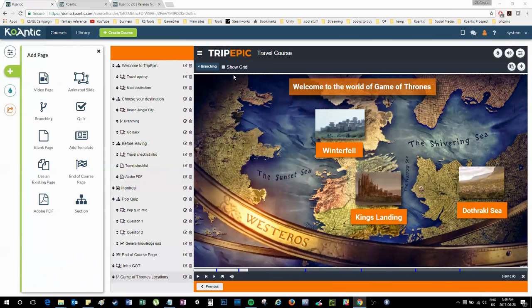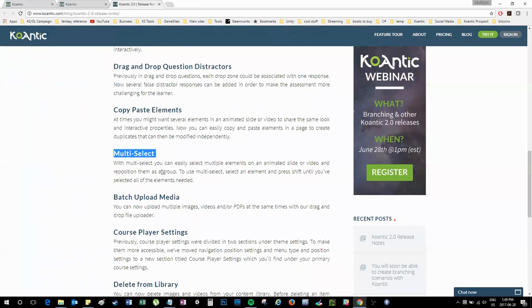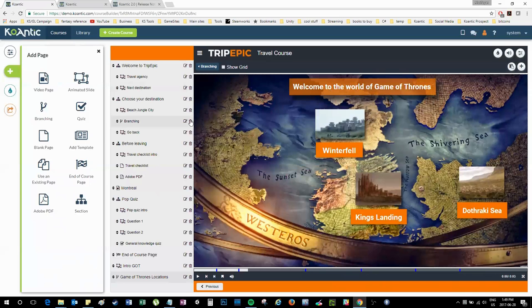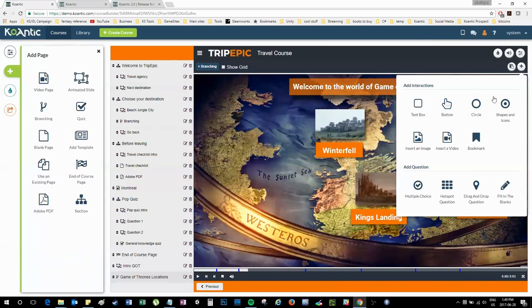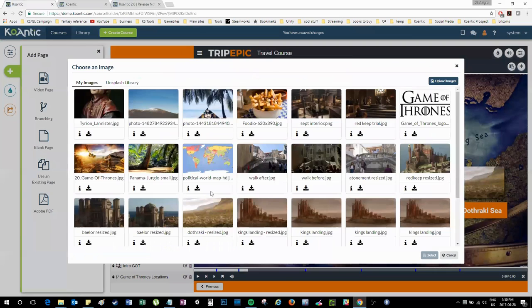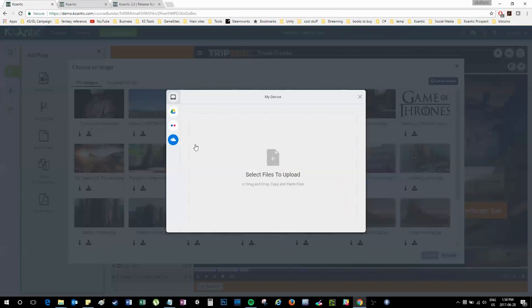Okay, this is good. So moving on with the release notes, we have also a batch upload. Again, more on the practical side. Now when accessing the library, so for example, if I go here and I want to add an image, this is the library. If I go and upload image, you can now select multiple files to upload.